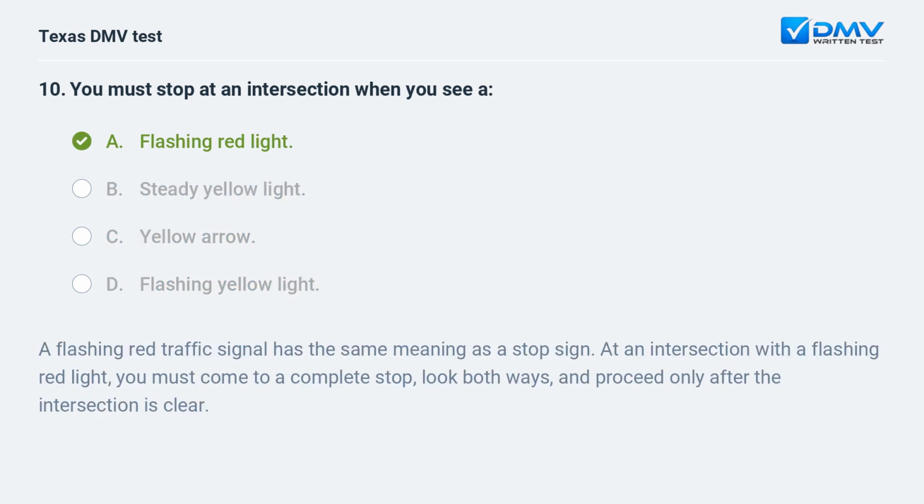A. Flashing red light. A flashing red traffic signal has the same meaning as a stop sign. At an intersection with a flashing red light, you must come to a complete stop, look both ways, and proceed only after the intersection is clear.